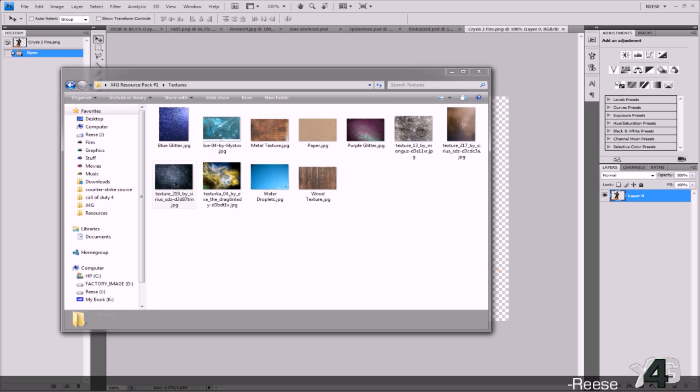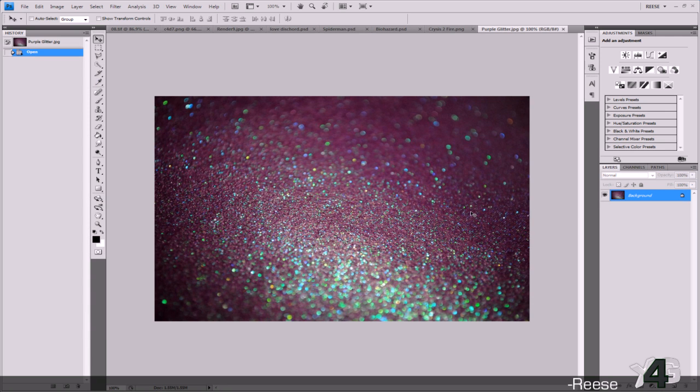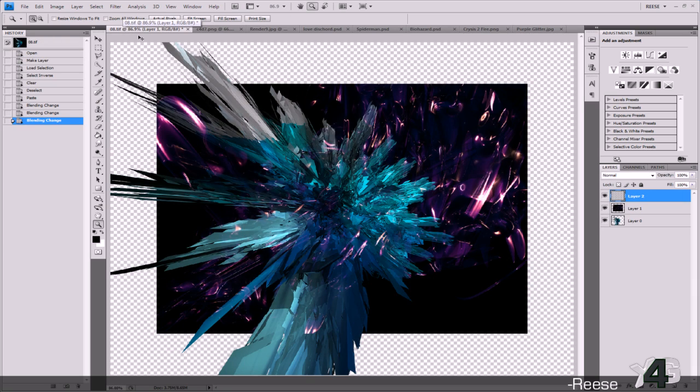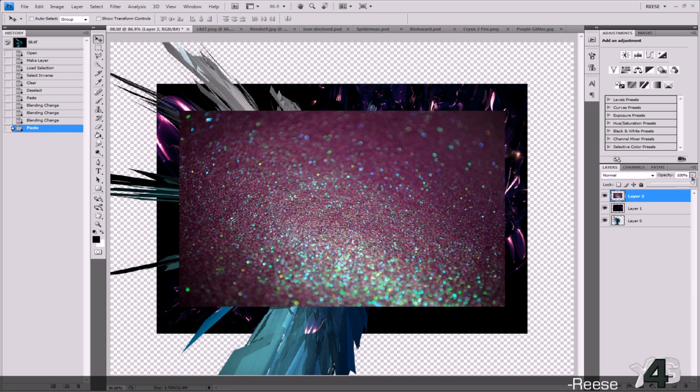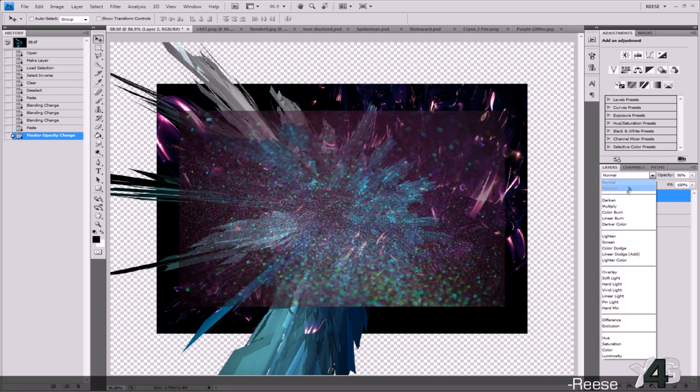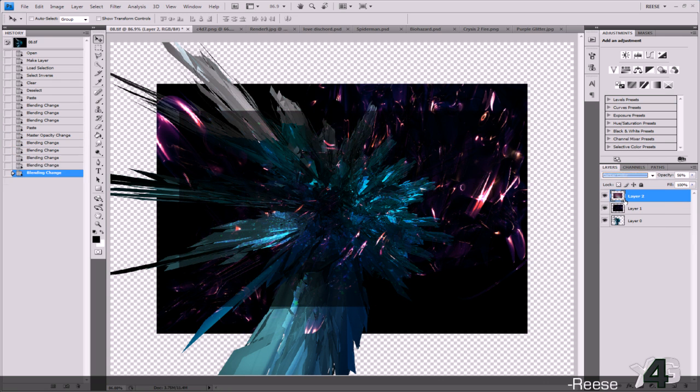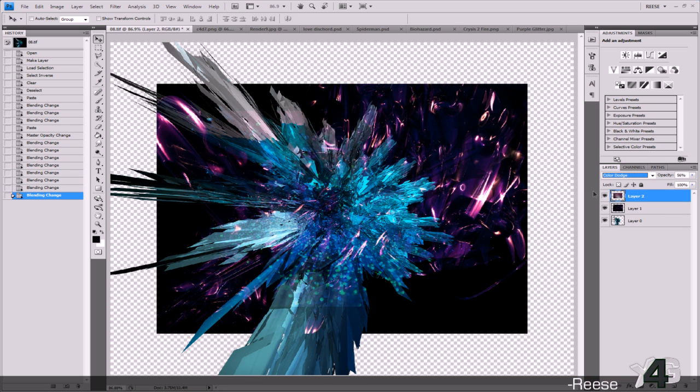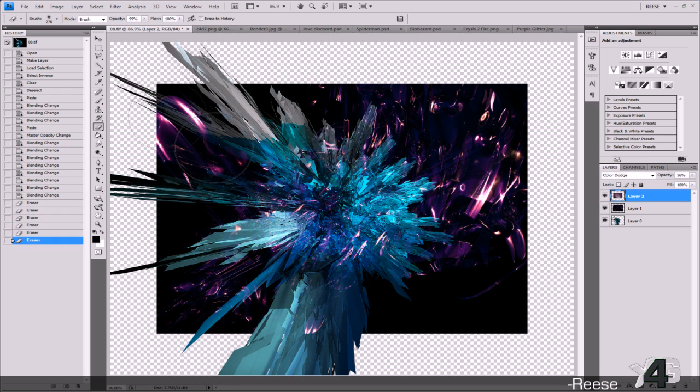Now the textures you can use to texturize whatever you're using, like for example the purple glitter. This is good to select and put on top of whatever you're using for like nice effects. Maybe bring the opacity down a bit, change the blending mode. Blending modes are real important, by the way, and you know, just maybe remove the edges from it for whatever you need.